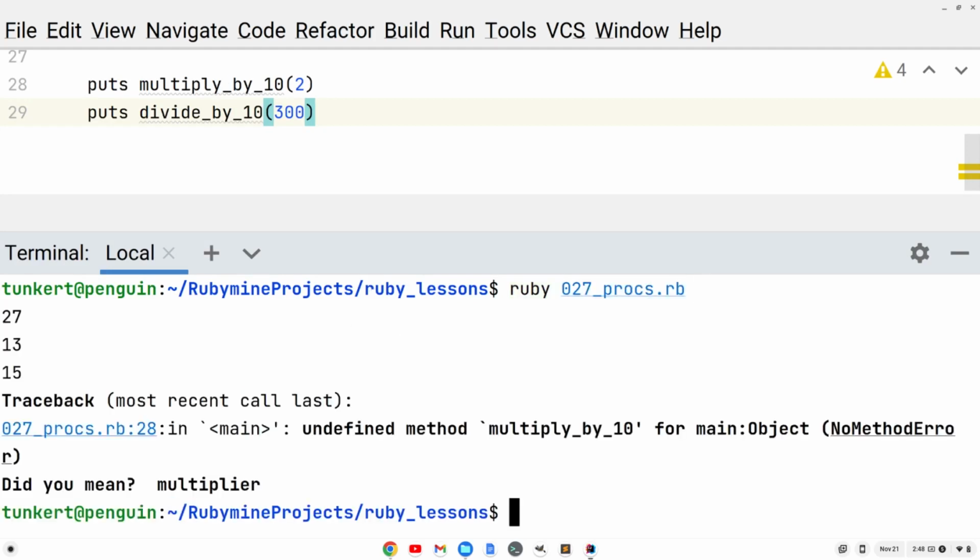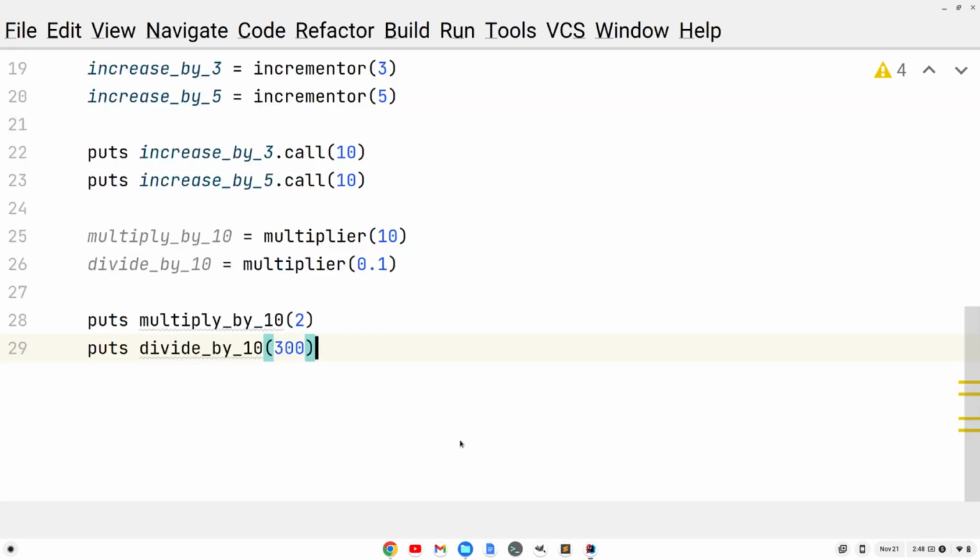We got an error. Did I mean multiplier? So where is this error? This is line 28. Let's see. Oh, we forgot dot call. We got to use the dot call. So we got to do dot call here and dot call here. Okay, so now let's try this again.